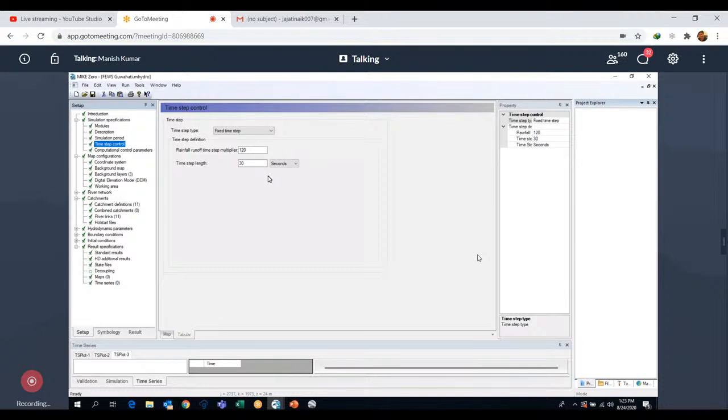But the concept is that I will give you that example when I explain Mike 21. Then it will be easier for me to explain what time step you can give for different types of module. I will explain there. Then you have the coordinate system, projection system. You all know, I don't need to explain it again.